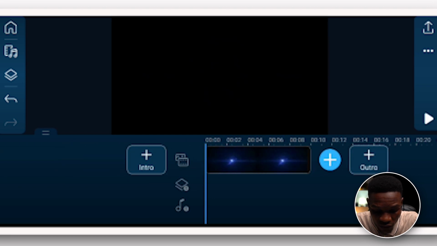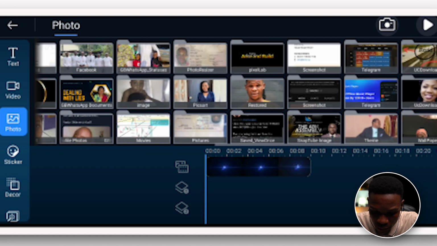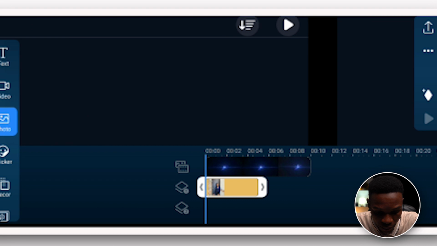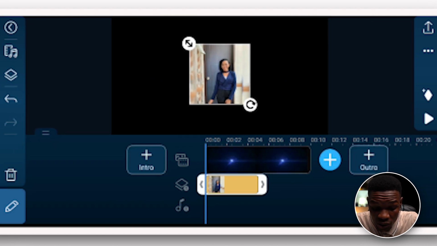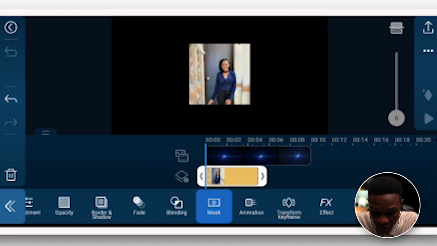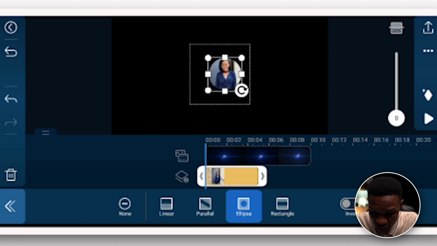So I'll look for the image we used for Adobe Premiere Pro. I can find that image here in this folder, so I'll go ahead and import it. The next thing to do is to transform the image into a circle format. So I click on this pencil tool by the bottom left corner, then I go to mask, I go to ellipse. Right, so I've already achieved what I wanted. So I shrink it down.